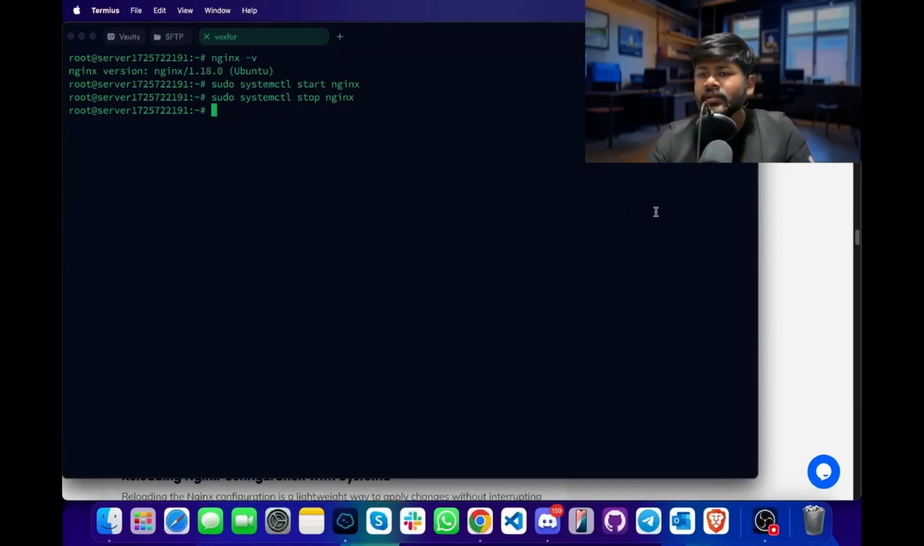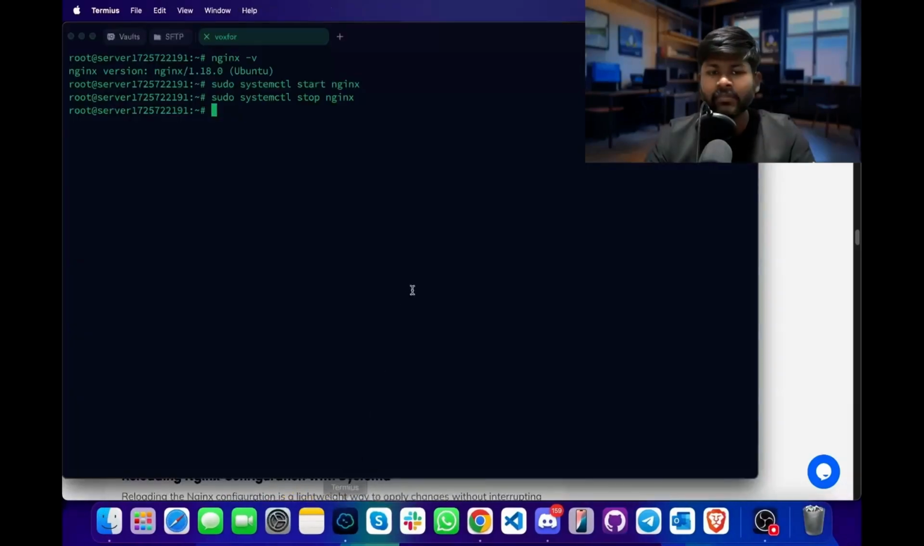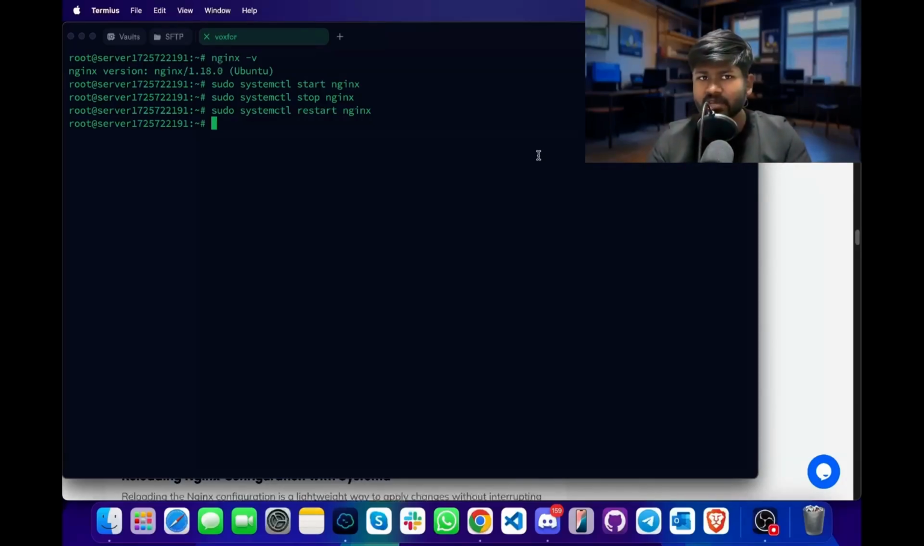Moving further, let's look at how to restart our nginx web server. To restart it, we will use the command sudo systemctl restart nginx. I will copy it, go to the terminal, paste it and press enter. This command will restart our nginx web server even if it is in the stop state or start state. It can be used if you want to check or apply new configuration changes on your Nginx web server with a new session and process ID.